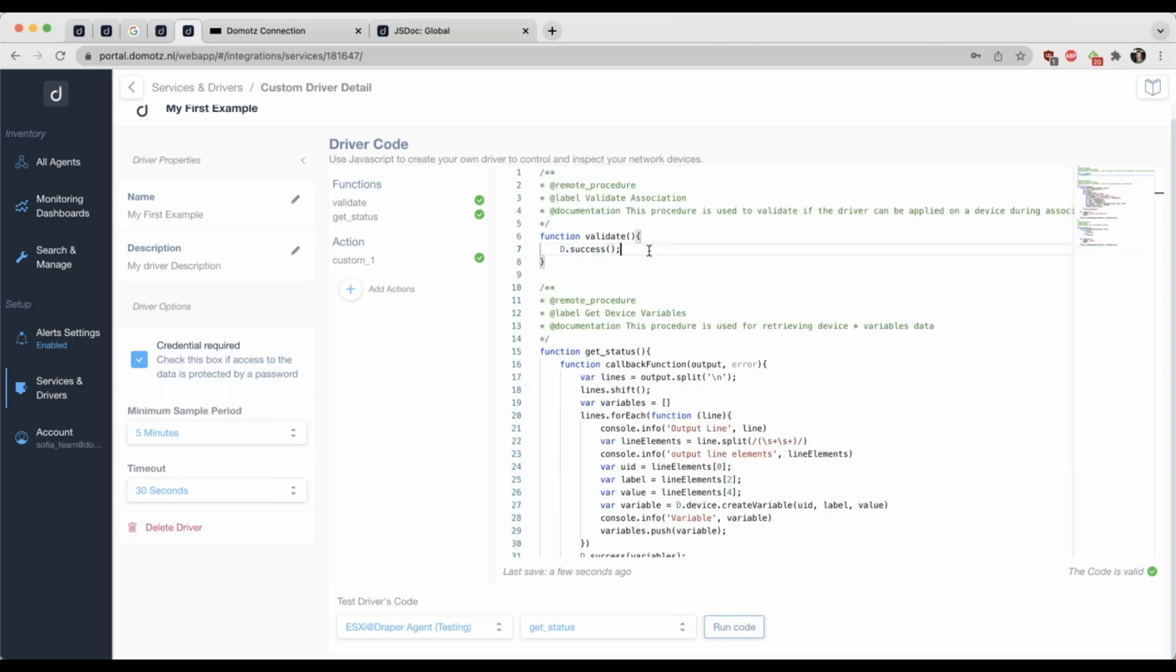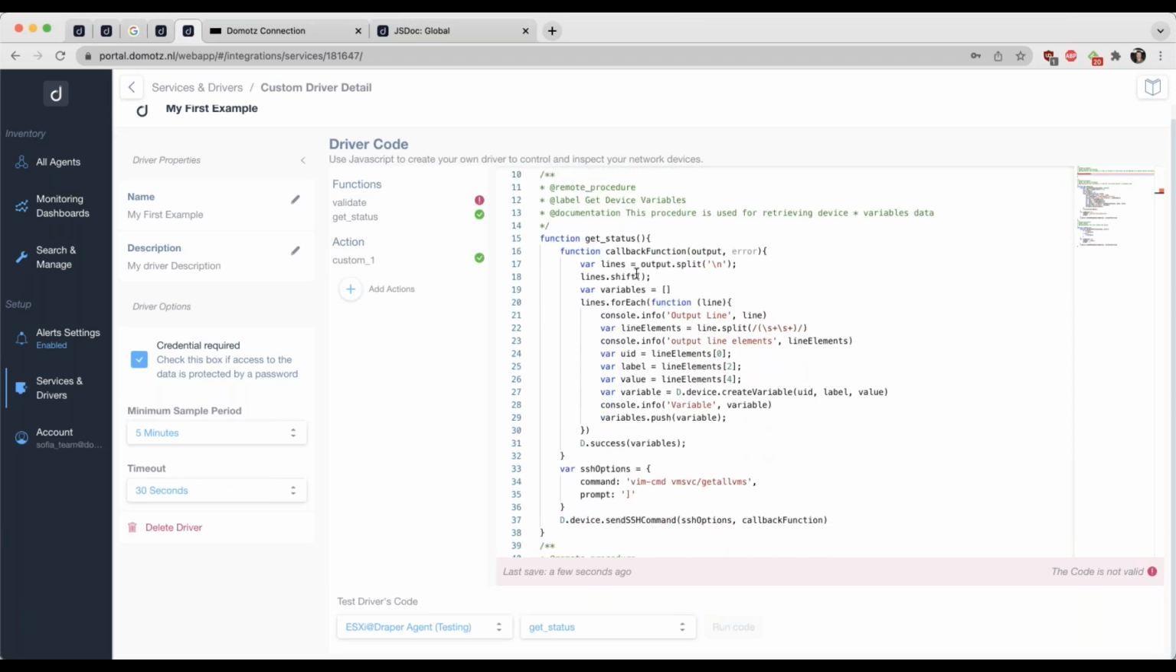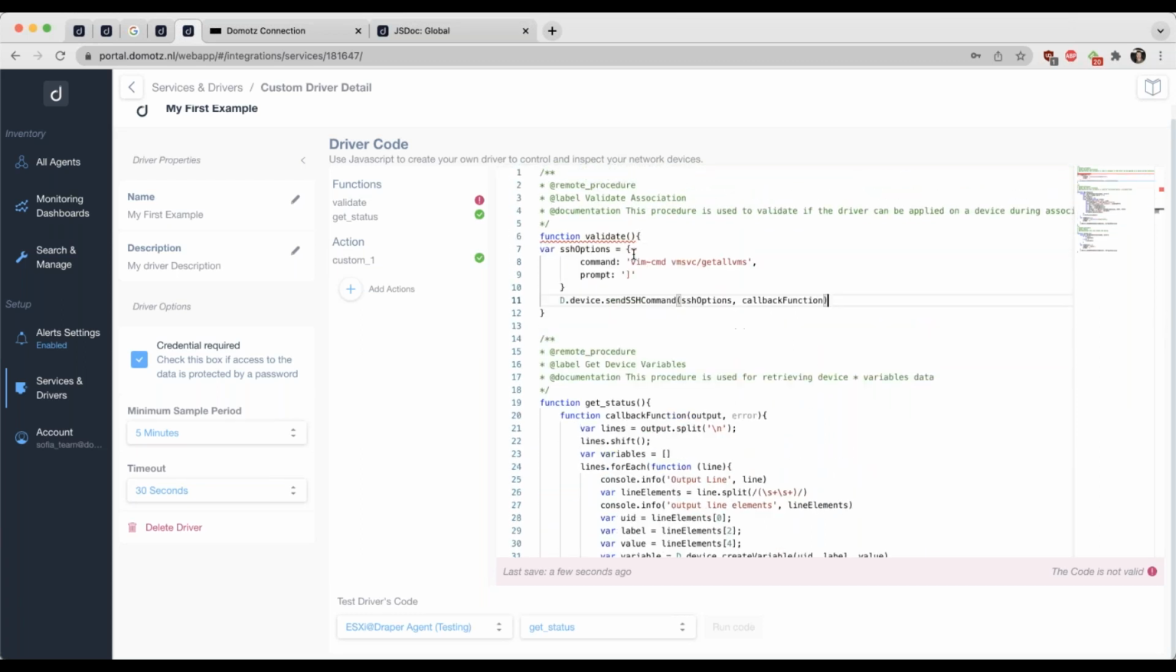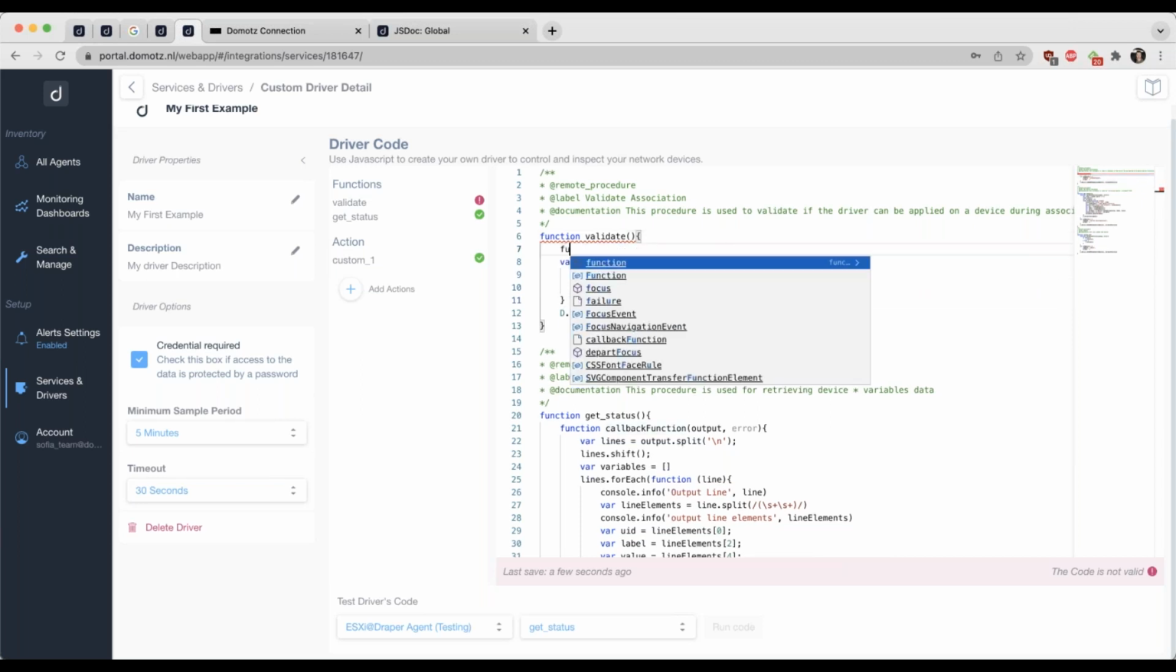Now, the next thing to check is, of course, the validate function that we discussed before briefly. As I said, this function's purpose is to understand if the device supports this command that we want to execute afterwards in a periodic manner. So what we can do is we can check if the command we execute against the device has an error. So for example, if I enter a random command here, we will see an error.